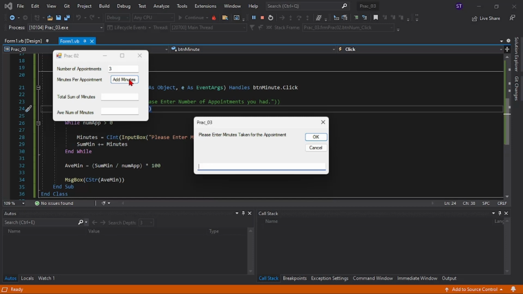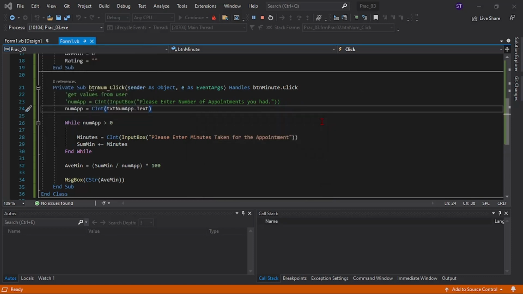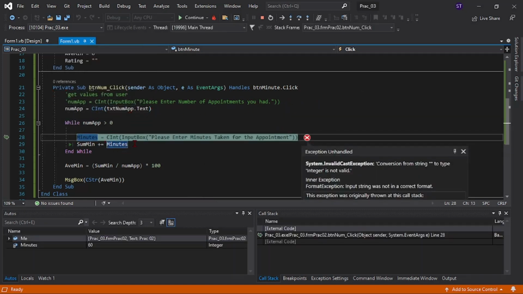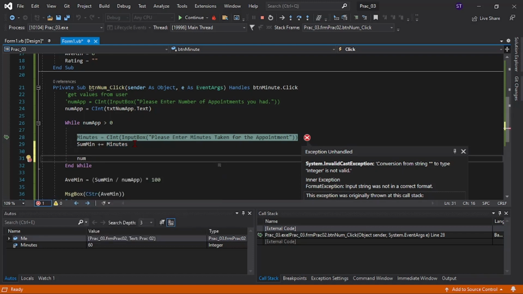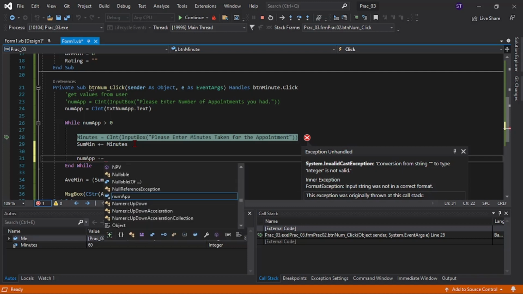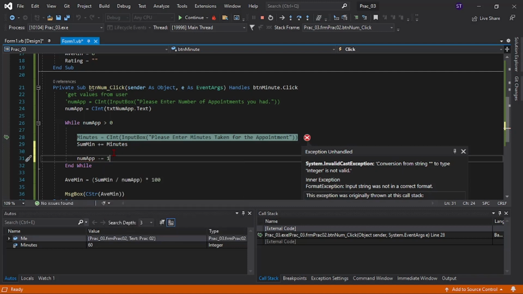Oh yes, I was supposed to do something here. Otherwise, our while loop is gonna keep going, guys, because we are not decrementing this thing. It's supposed to say num app minus equals 1. So what am I doing here? Let's say the number of appointments is 3. Now 3 is greater than 0, yes, we get the number of minutes for appointment 1. We add it to the sum, and then we decrement this. This is basically saying number equals number minus 1, which is just saying from the 3 you minus 1.